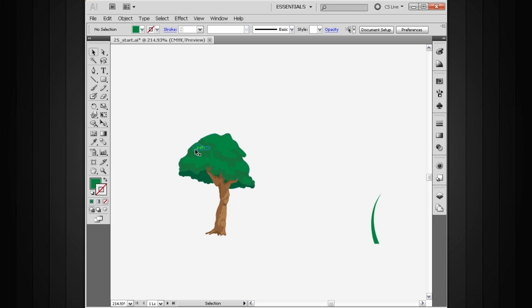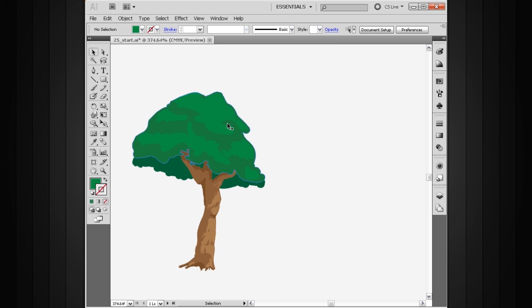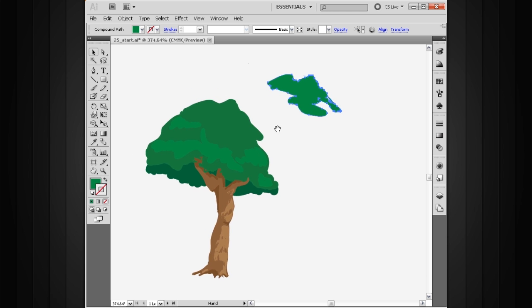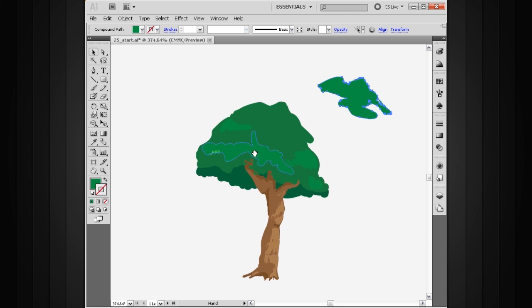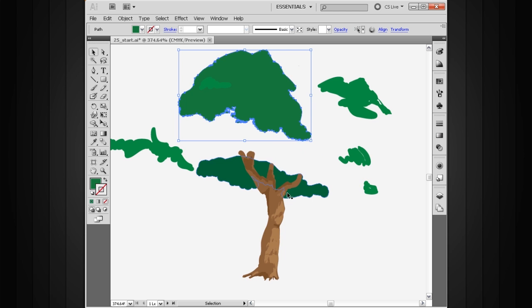Let me grab my selection tool, and let's zoom in and pull this tree apart and look at how it was built. We've got several different shapes here that have been painted in with the Blob brush and layered on top of each other. Remember how we talked earlier about Illustrator having a stacking order? I have these lighter green shapes on top of our medium value green shape here, and then I have a darker green shape behind that.